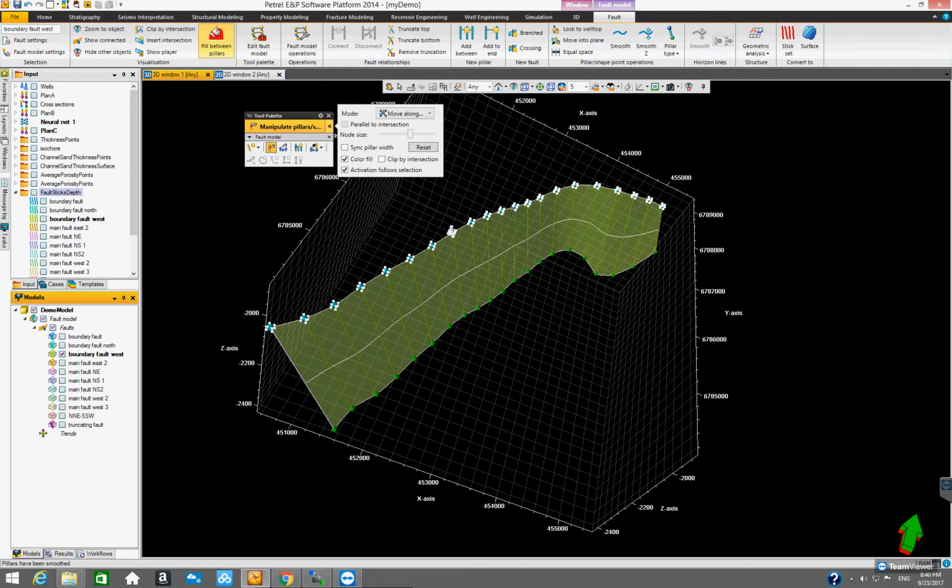You can see it's not just smoothing in the vertical direction. It also bends the fold so that the fold plane becomes flatter. Maybe that's not exactly what we wanted, so let's click on Undo. But Smooth Z is just going to change the height of the shape points, so it's not going to shift the pillar laterally. It's just going to shift the shape points vertically. Again, let's do an undo.